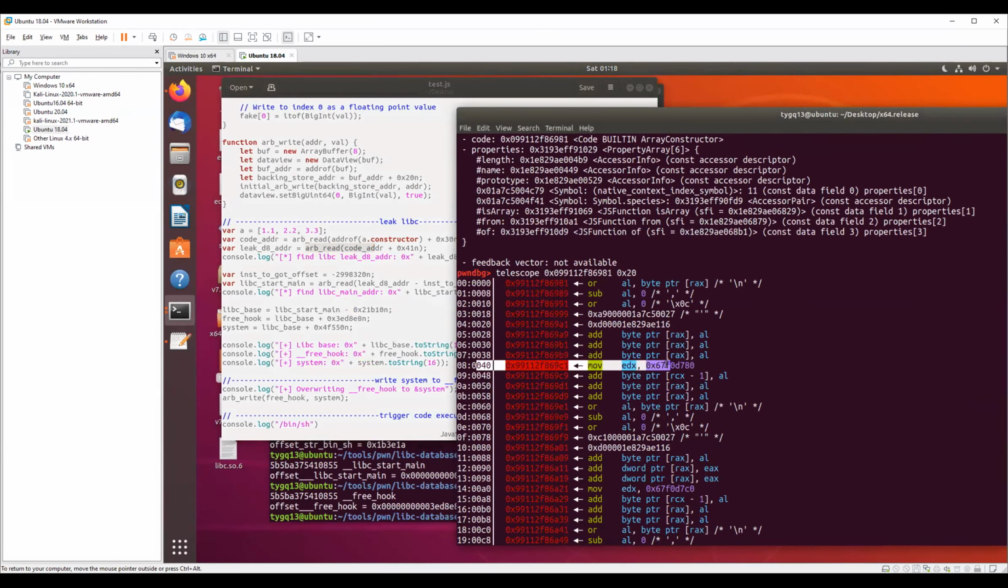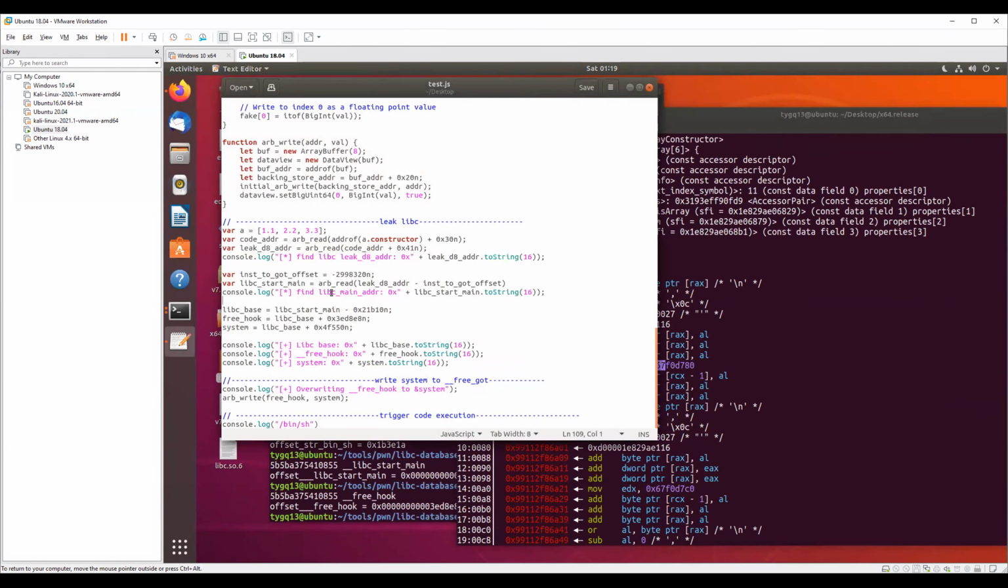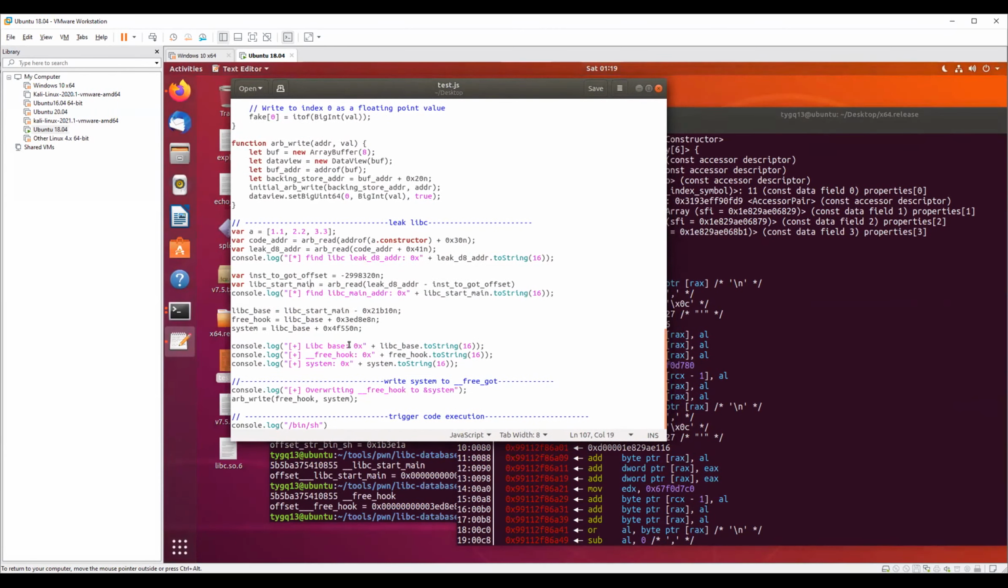40 corresponds to here. Then we need the address that lies in the D8 space. And I have shown you how we calculate the offset from this to .go. Then we read this address, and we get a libc start main address, and then you use the libc search to get the offset of system and free hook. Now you can use the arbitrary write to write the system to the free hook.